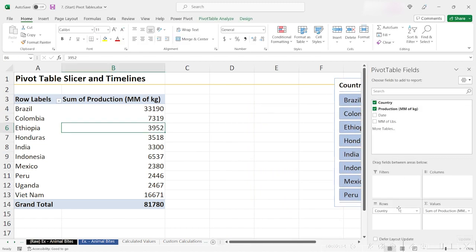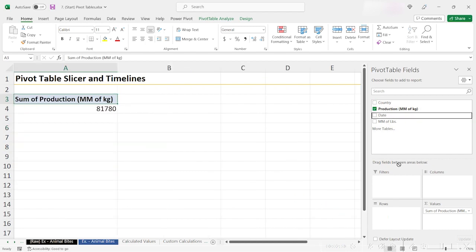And to show you timelines, I'm going to drag my country out of my rows and drag my date into my rows.